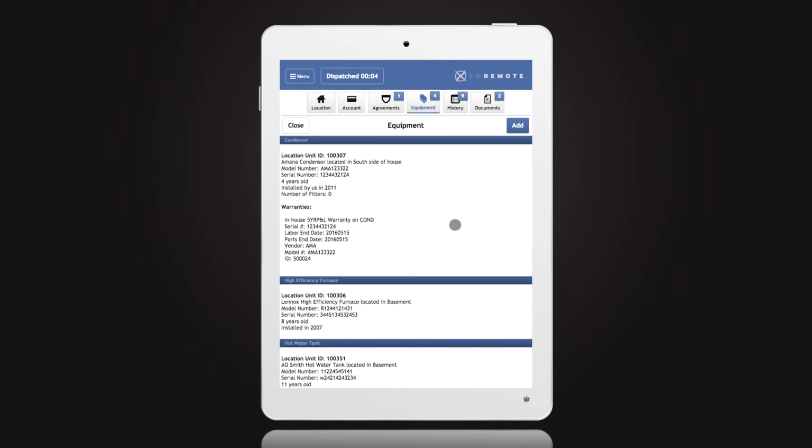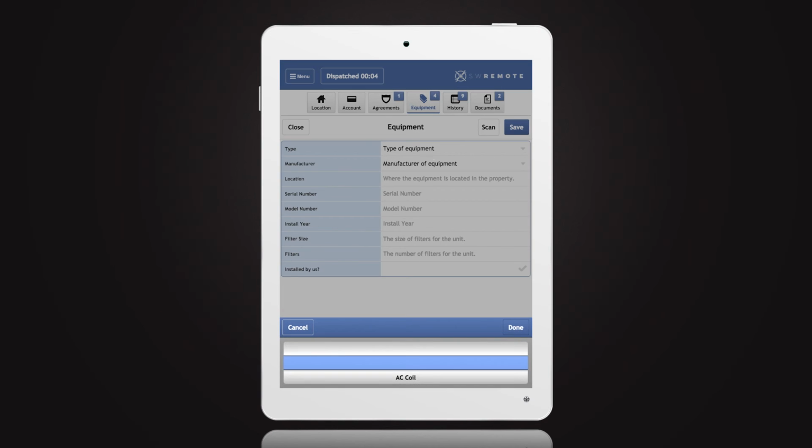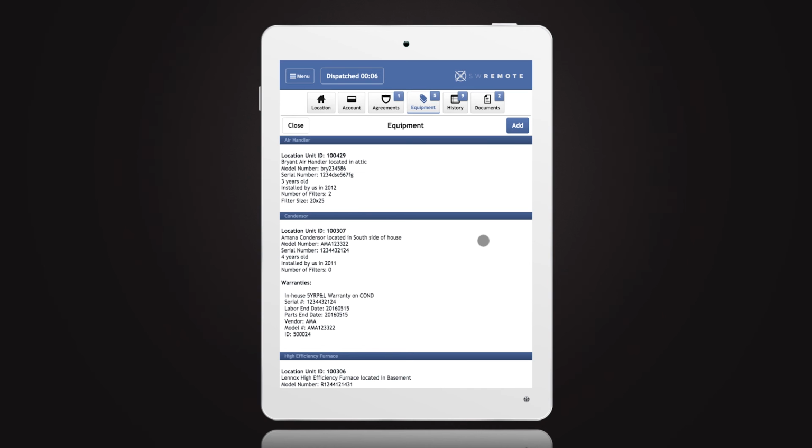In addition to that, they can hit the Add button in the top right and actually have a new blank template so they can go through and add different types of equipment. They can choose the type, manufacturer, and go through and fill the rest of the information, such as serial and model number, so they can fill in that information right while they're out on the job site, and it will be on file for that customer. They can enter model, install year, filter information, etc. Once done, make sure to click Save. That's an easy way to go through and add, edit, or view existing equipment information.